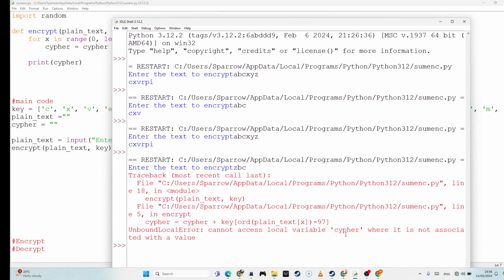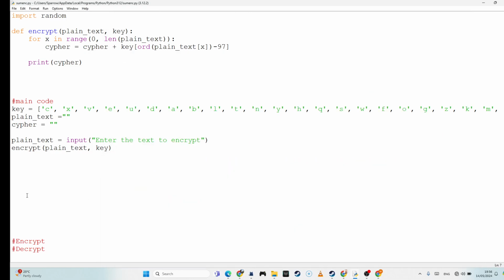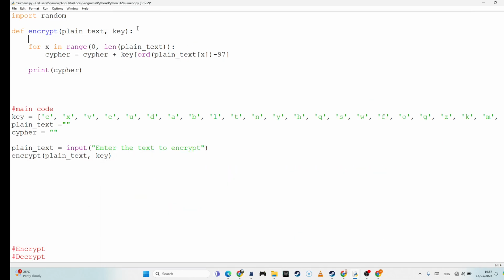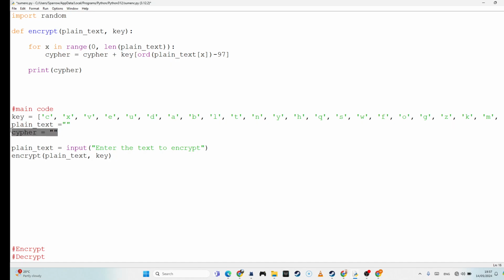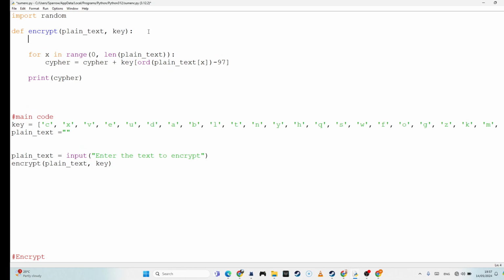Cannot access local variable cipher where it's not associated with a value. Okay, so at the start here, I can get rid of this bit because I don't need that at the moment. I'm not going to go into global and local variables, but basically, like I said, this is a self-contained program, and here I've said cipher. So inside there, I also have to have another cipher that's going to start as empty to begin with.